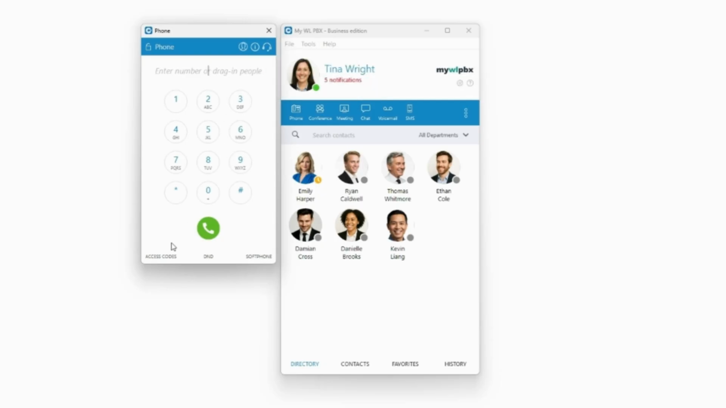At the bottom of the module, you'll find more options. On the left side, you can choose from different access codes. In the middle, you can toggle Do Not Disturb mode by clicking D&D. On the right, you can choose whether to place calls using your soft phone, desk phone, or another registered device.